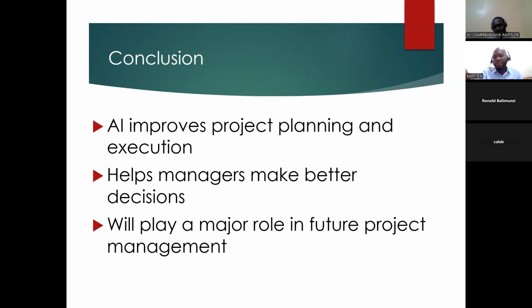AI helps managers make better decisions, because a decision that you make right will make the project successful, while a decision that you make not right might hinder the project that you've created. AI will always play a major role in future project management, and that cannot stop because it has come.